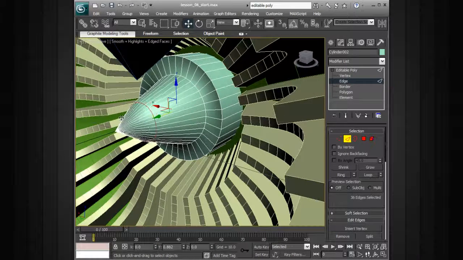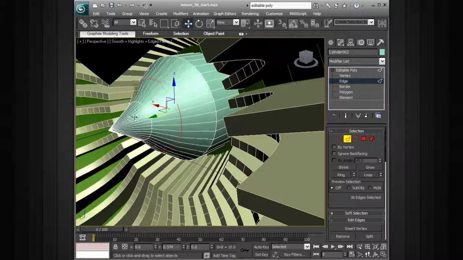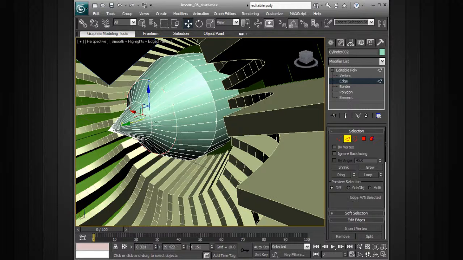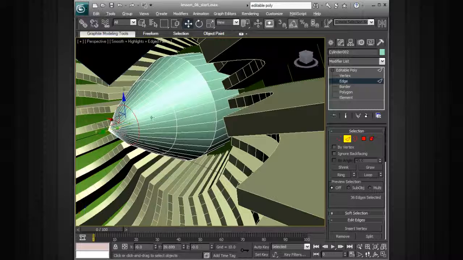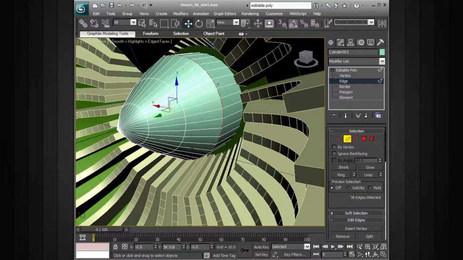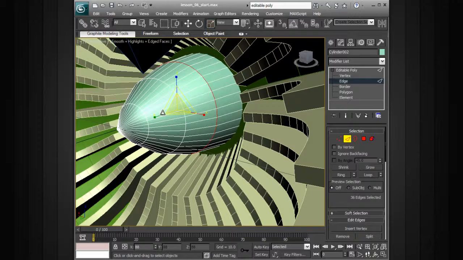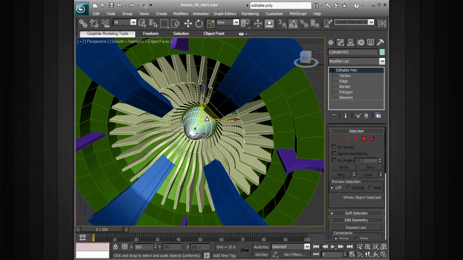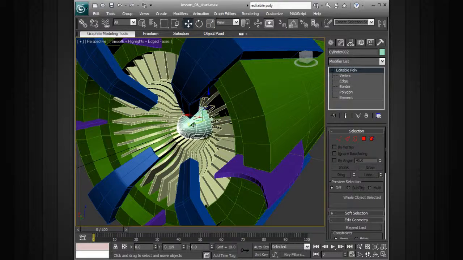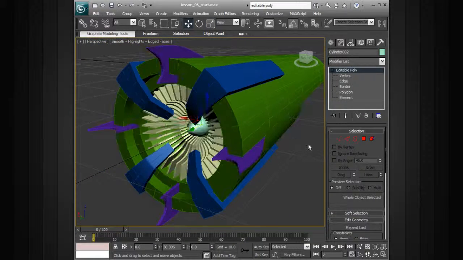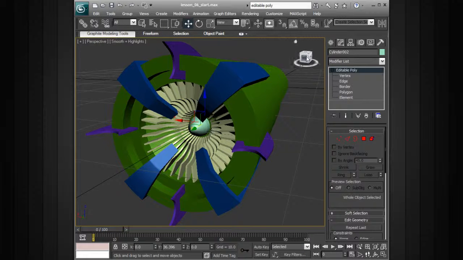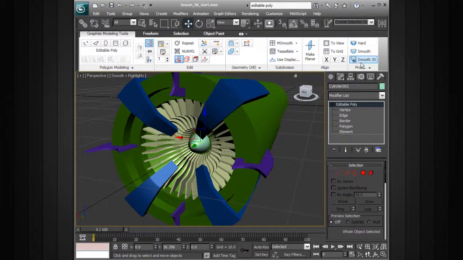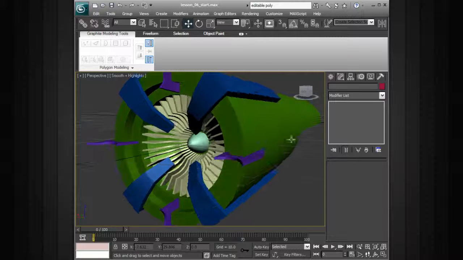pulling that out in the Y. Do the same thing here and pull that out. And we can start to get kind of a smoother look there. Okay, select that and can maybe scale that down. Get more of our cone shape, and then we can scale this whole thing up if we want to and modify that. And then you can see that line kind of right there, so I'm just going to smooth those normals.